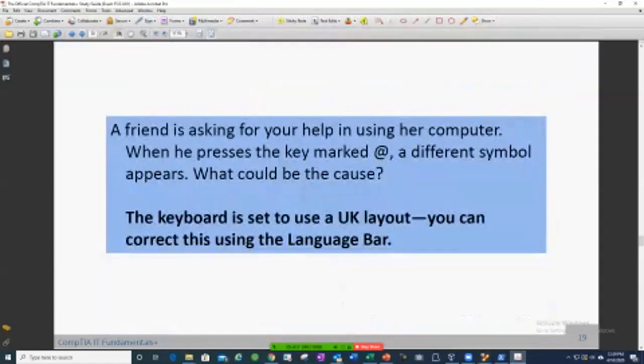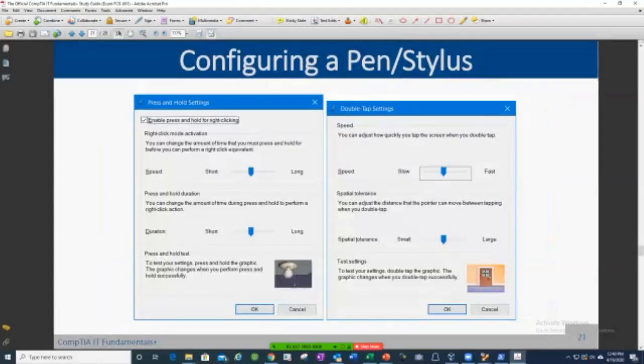All right, those are the kind of things that you need to understand here. So a friend is asking for your help in using her computer. When he presses the key marked at, a different symbol appears. What could be the cause? And again, the keyboard is set to use a UK layout. And you can correct this by using the language bar that I just showed you.